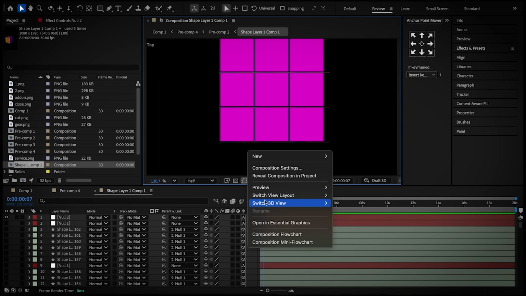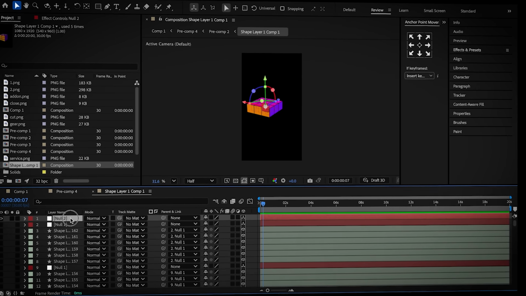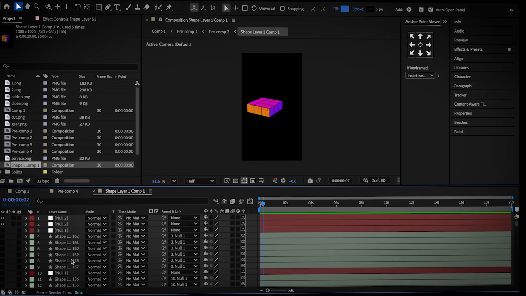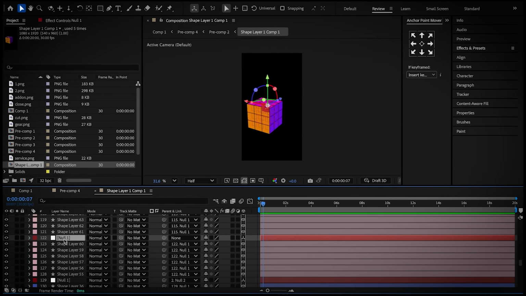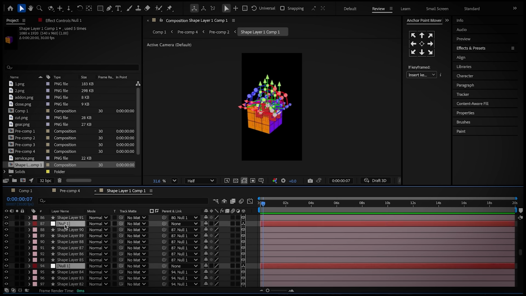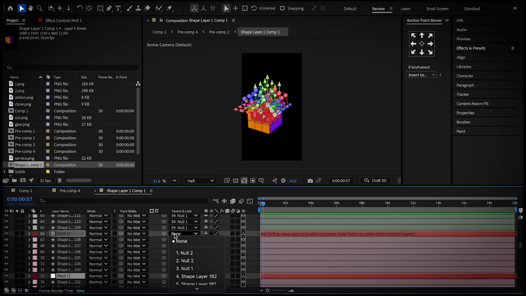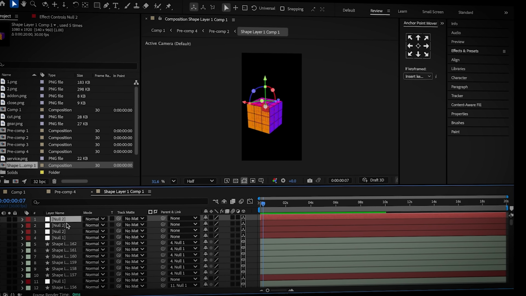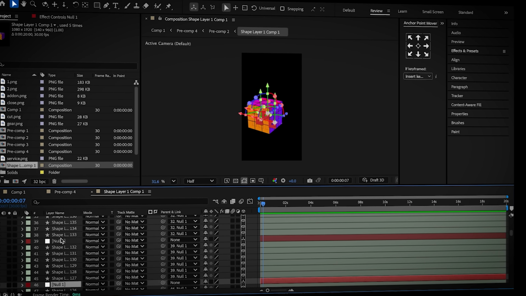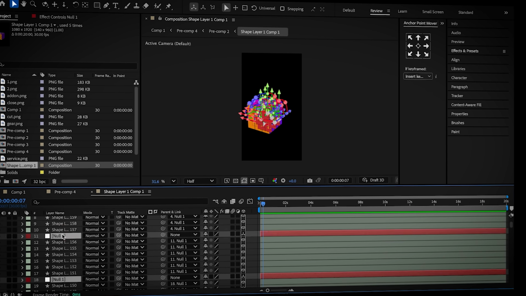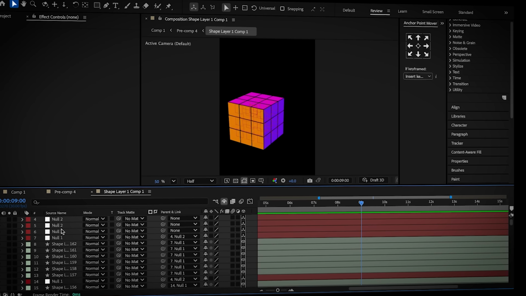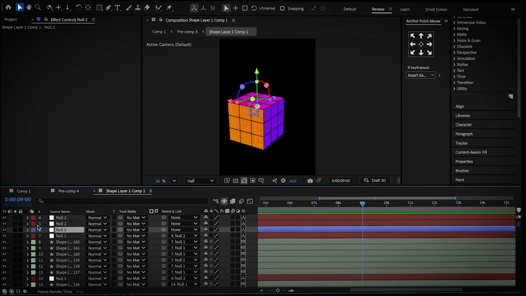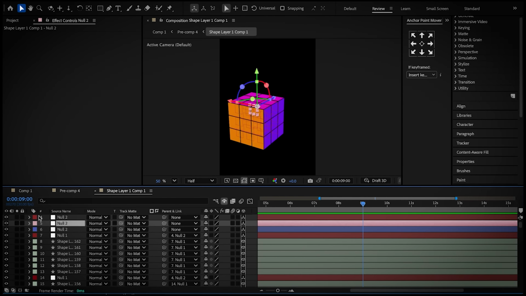Return the camera angle to active camera, duplicate the null object, return the visibility of the other layers, select the 9 null objects of the second layer of the Rubik's Cube and parent them to the new null object. Finally, duplicate the null object again and parent the 9 null objects that make up the bottom layer of the Rubik's Cube to the new null object. Change the colors of the null object controlling each layer to match the colors assigned to those layers. And this way, we have a null object controlling each layer.